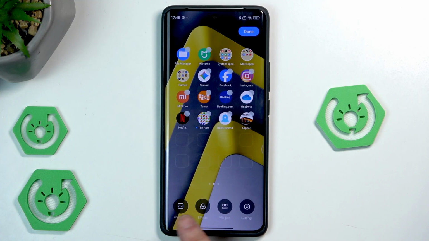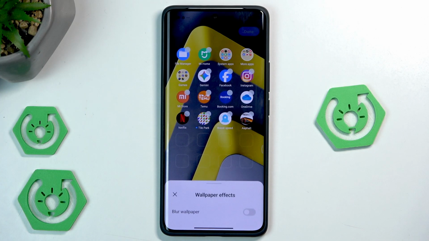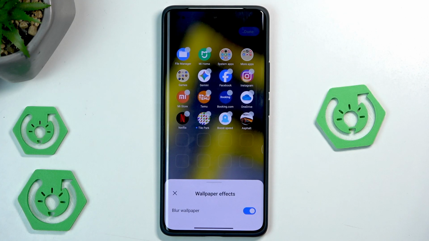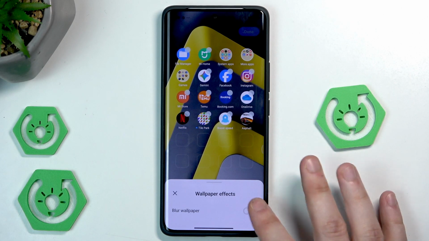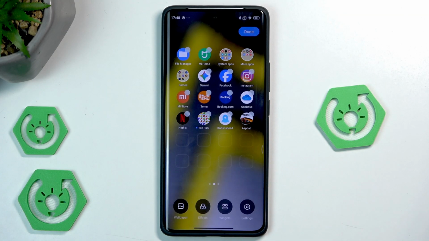Okay, in here we can quickly change the wallpaper, but it's not mostly associated with our home screen, so let's skip that for now. Next to it we have the effects, and we can blur our wallpaper, just like on the iPhone. This is how it's going to look when this mode is enabled, and that's without the blur effect. It's up to you. For now, let's just turn it on.